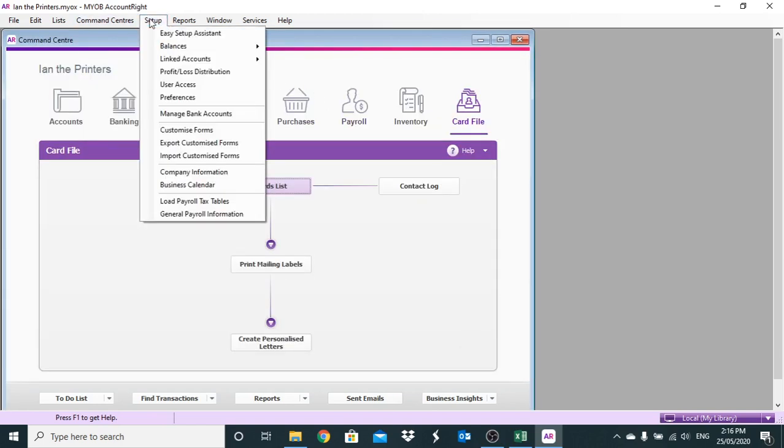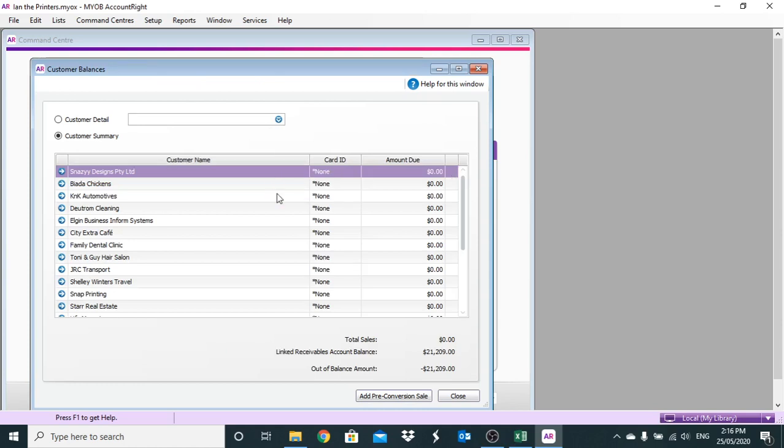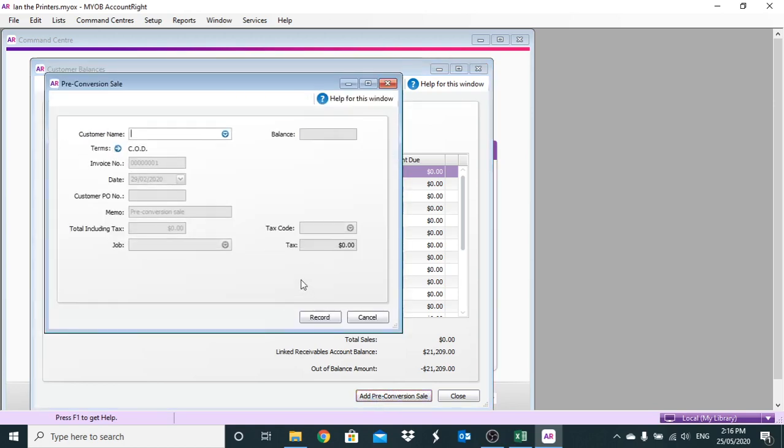We're going to go to setup now. Balances, customer balances. Now, our aged receivables account, if you remember in exercise 2, we entered in a balance figure, our aged receivables, which was 21209. So essentially once we put in all the invoices that are outstanding, that will balance with this linked aged receivables account. So I'm going to go to add pre-conversion sale, enter the first invoice, which is for Tony and Guy.